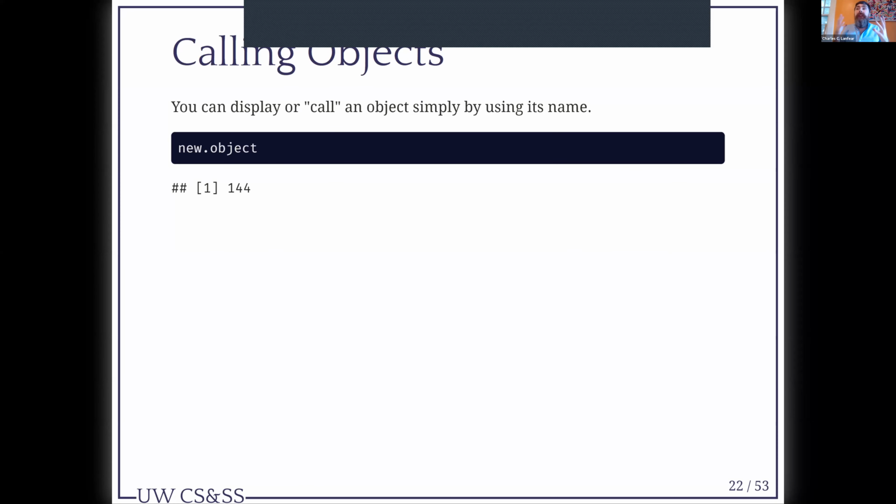Next, calling on objects. To call an object just means to use the object to produce whatever it contains. So if I want to get new.object, I could just type new.object, and what pops out is the number 144. I'm just using the name of the object and it displays its contents. To be clear, new.object doesn't exactly contain the number 144. Rather, new.object is the number 144.